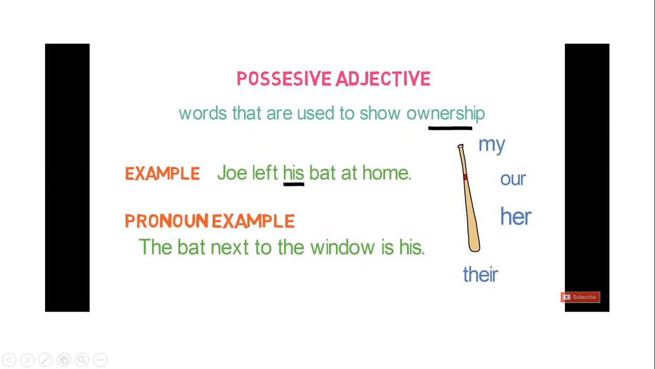My, our, her, their. These are usually called as pronouns. But when they show some kind of possession कि कोई चीज आपके पास है या कोई चीज आपकी है, तो फिर ये क्या बन जाता है, ये बन जाता है possessive adjective. जैसे कि यहाँ पे देख लें example क्या है, Joy left his bed at home. अब देखें his किसको show कर रहा है, bed को define कर रहा है कि bed किसकी है, भाई इसकी bed थी। तो ये यहाँ पे क्या हो गया, adjective. कौन सा adjective, possessive adjective.